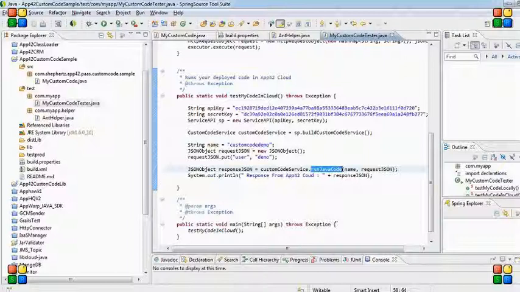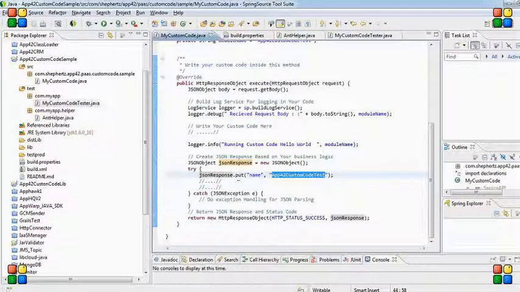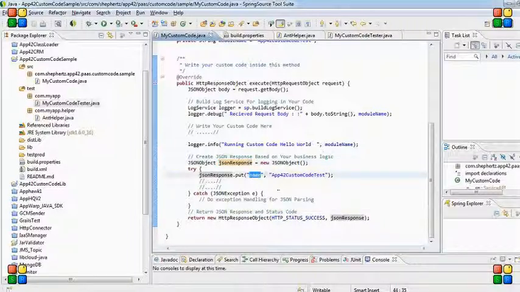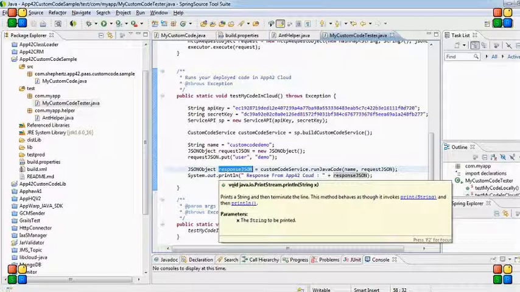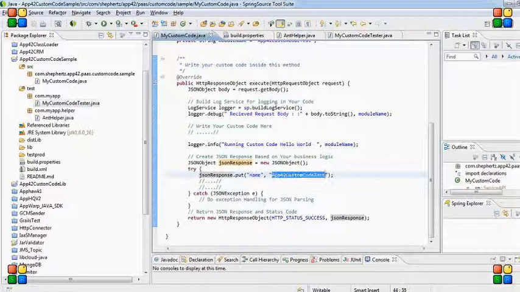Once you call this method, it will internally make a REST connection to the App42 cloud, and your custom code will run inside the App42 data center, and you will get a response from there in JSON format. This response is actually the response that you have passed from your custom code. In this example, I returned a JSON response having name as the key and App42 custom code test as the value. So if I run this code, I will get a JSON response having name as a key and value as App42 custom code test.